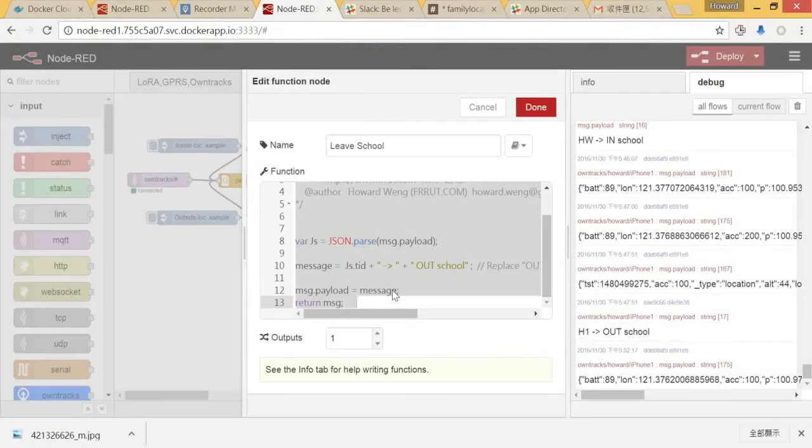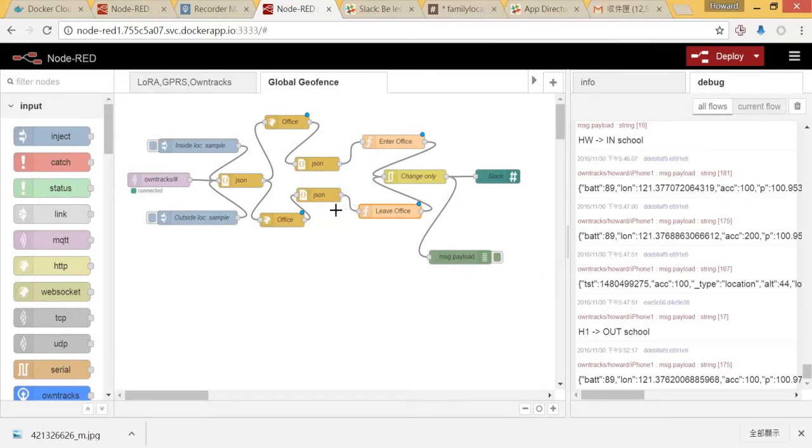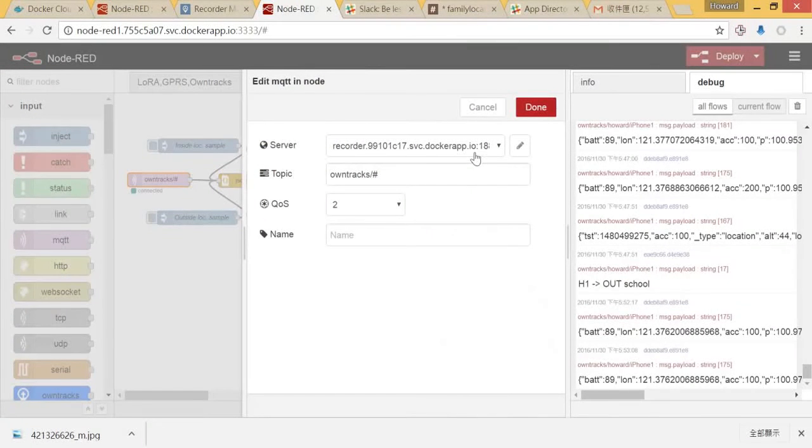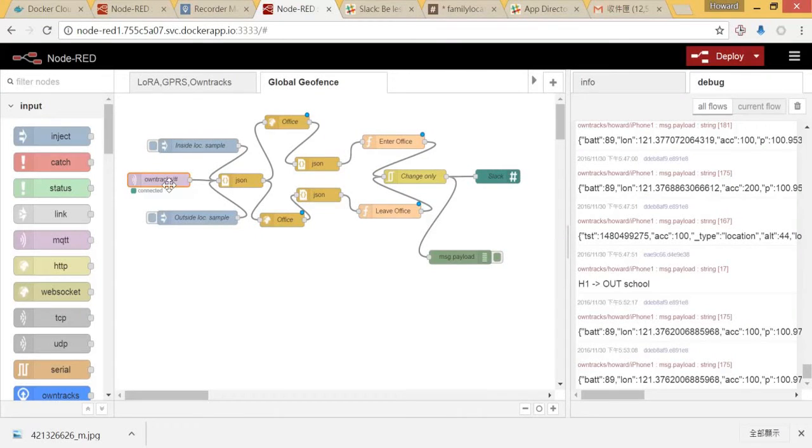Okay, then leave office. Okay, get it done. Then that will be all. Then we have to make sure that the credentials are correct. Remember that it will be set to the recorder broker to receive everything.